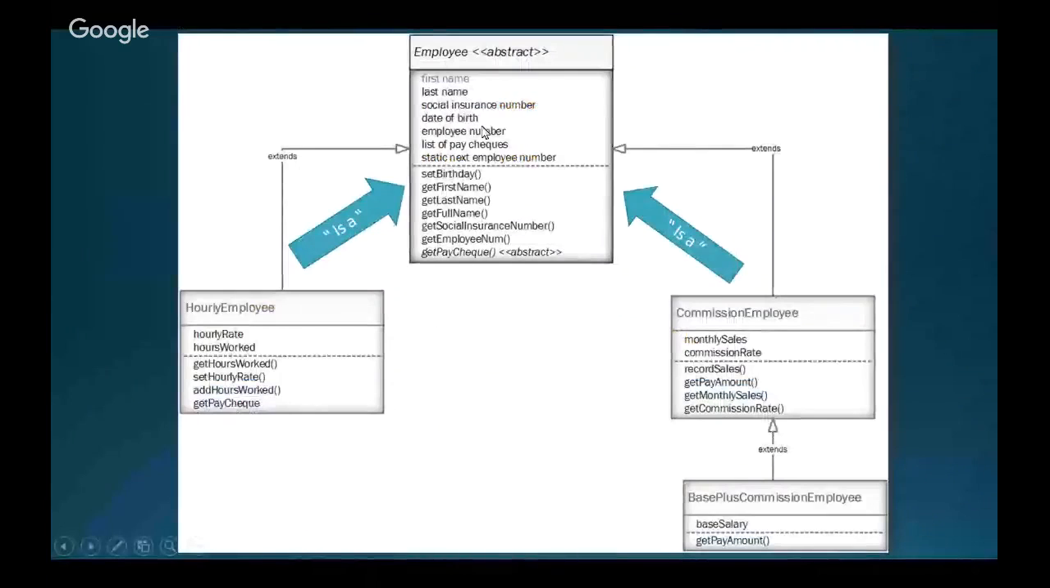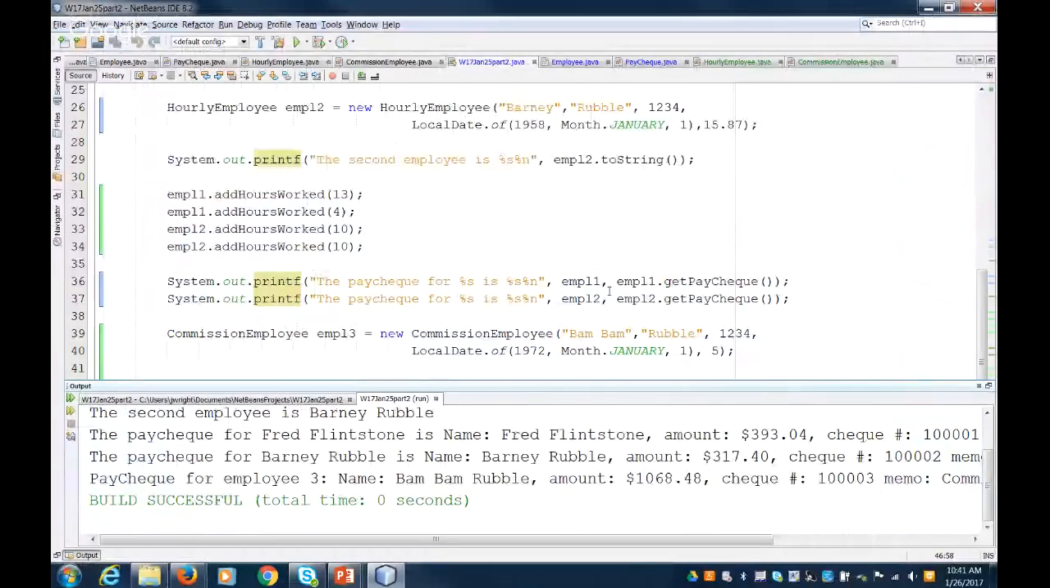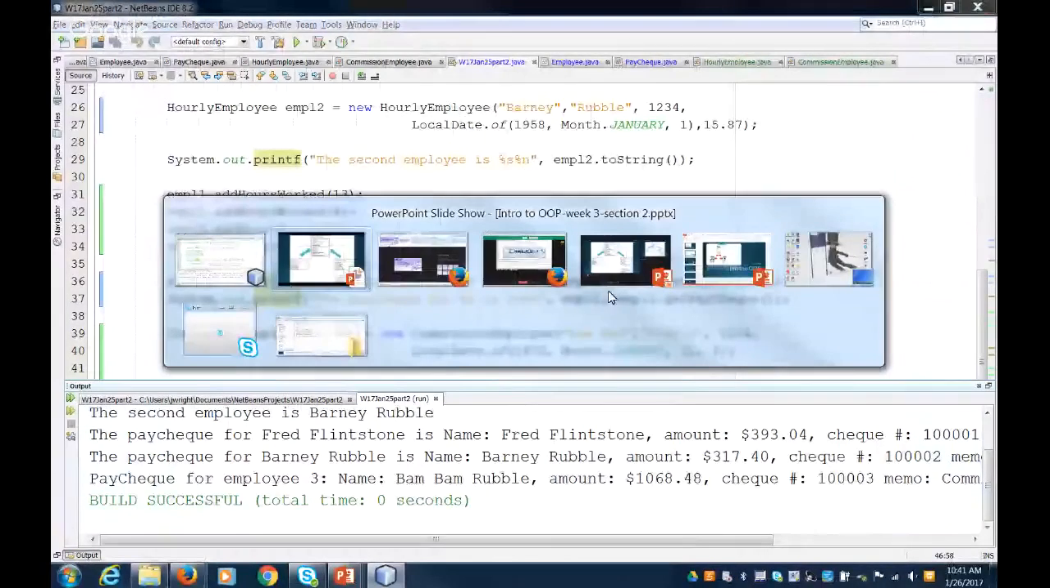So there you have it. We've created an employee class, and then we've created 2 subclasses. One's called hourly employee, another one's called commission employee. These are is-a relationships, and these have a has-a relationship for paychecks. So paychecks are part of these employees. And where we're going to go with this is the model of our class.